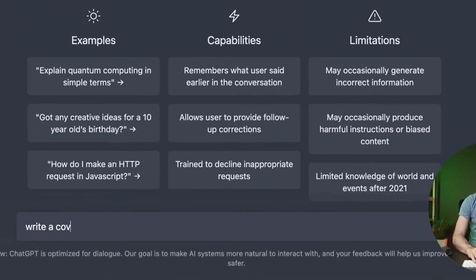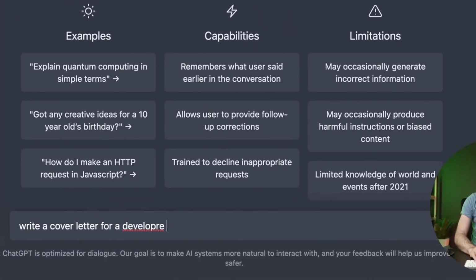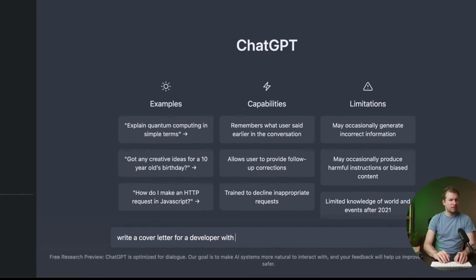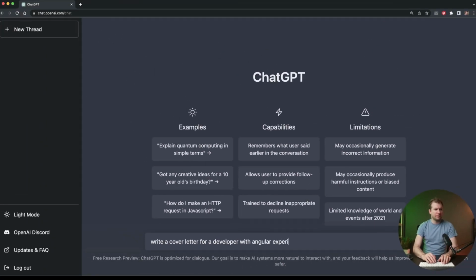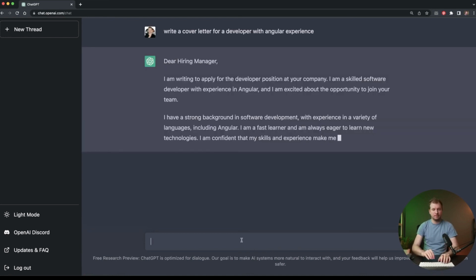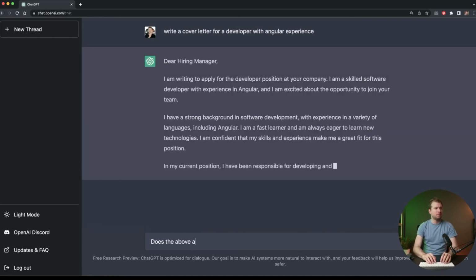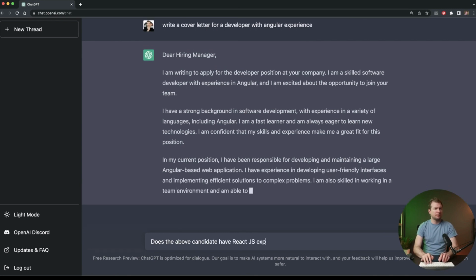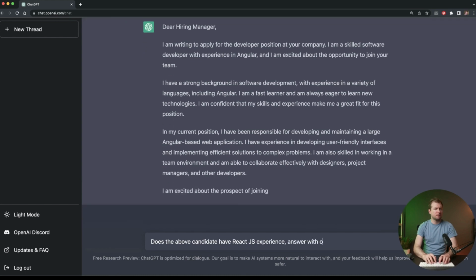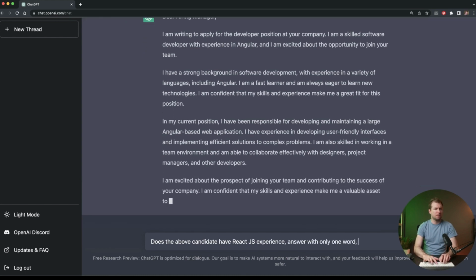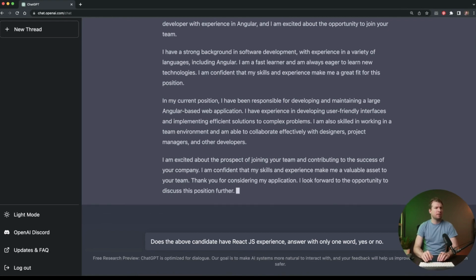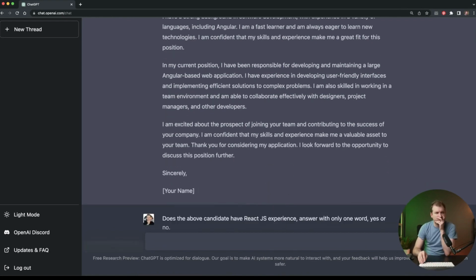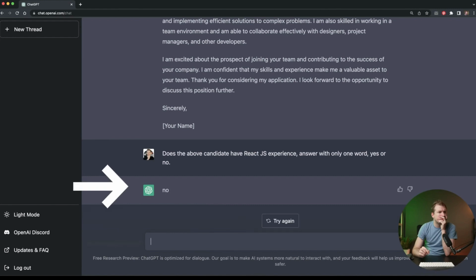I'm going to show some practical examples so that you guys can apply this in your own industries. Here, I'm going to get ChatGPT to write a cover letter for a developer with skills in Angular. Of course, this is a bit of a joke. We're actually looking for a React.js candidate. And with that, we're going to ask OpenAI's system here to check whether or not this person has React.js experience. We're going to only ask for a yes or no reply. Predefined prompts like this, where you can copy paste a resume in and then ask ChatGPT to answer for you a yes or no reply, will essentially make the job of the recruiter much easier.